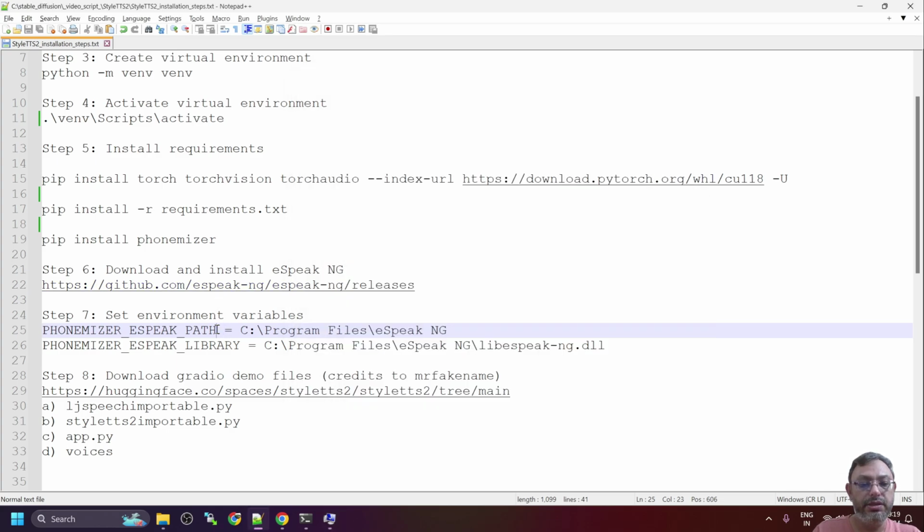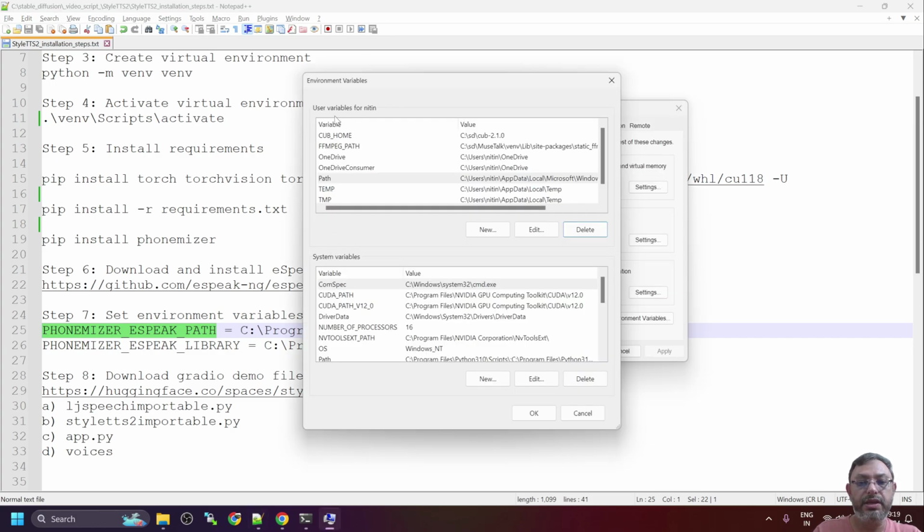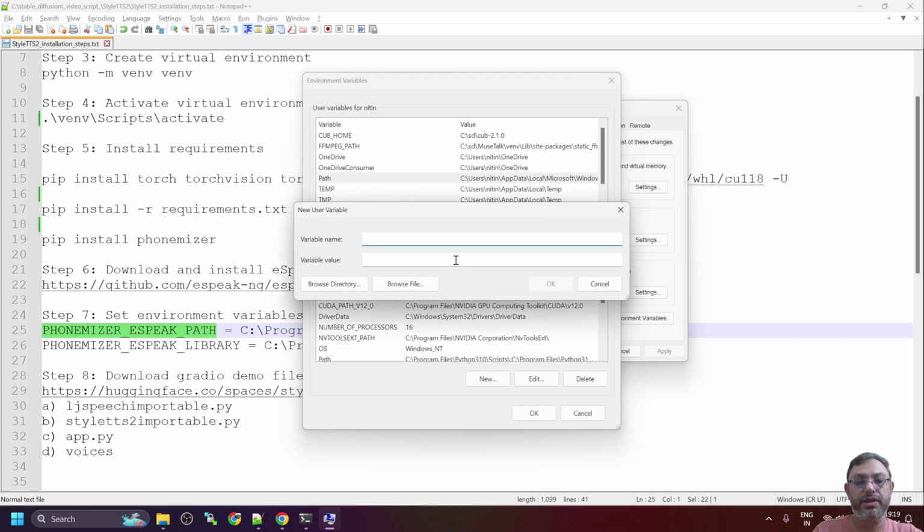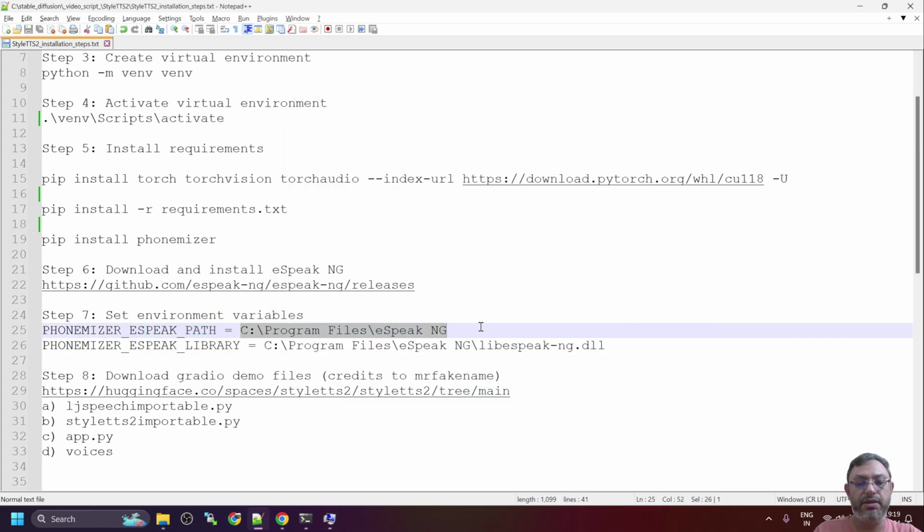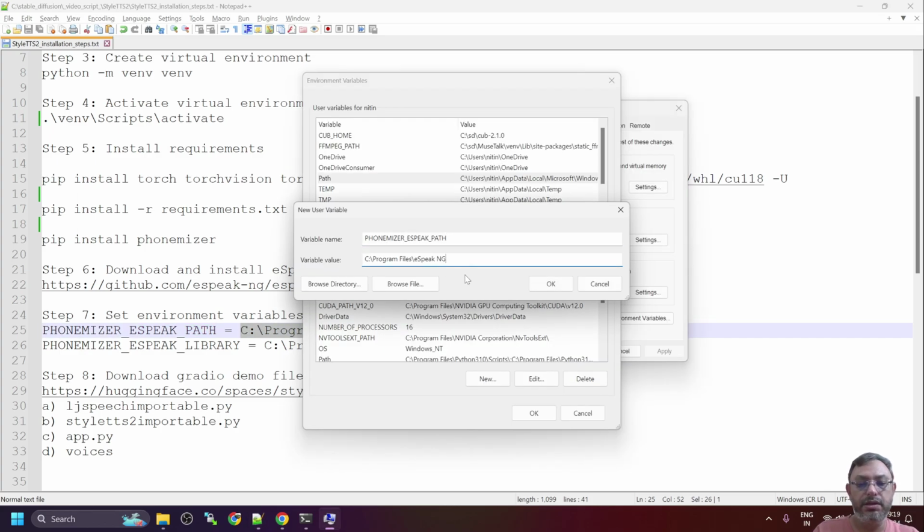Now this is the path variable, so copy this. Under user variables for your username, click on new, paste the variable name and paste the path here. Make sure to not copy spaces with the path or variable name.